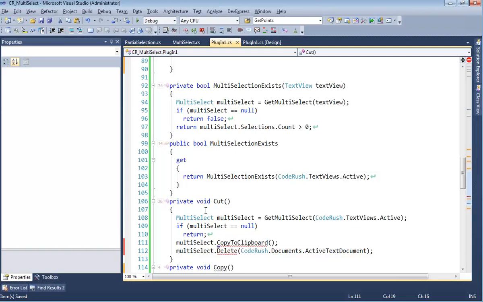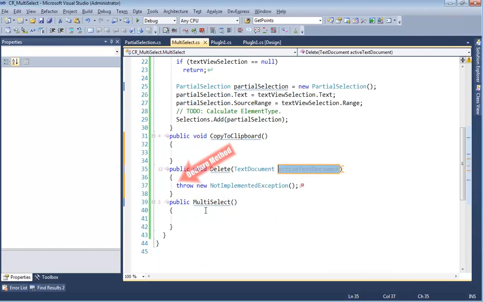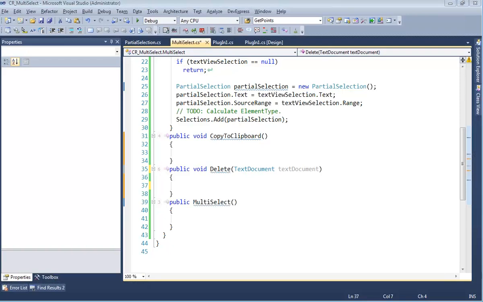So let's go get a copy to clipboard implementation. Let's put that in there. Let me hit escape. Let's throw our delete in there as well, and we'll work on these pieces right inside of here. All right, so copy to clipboard.